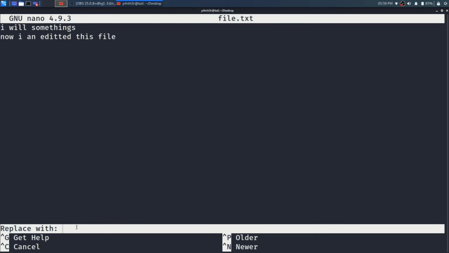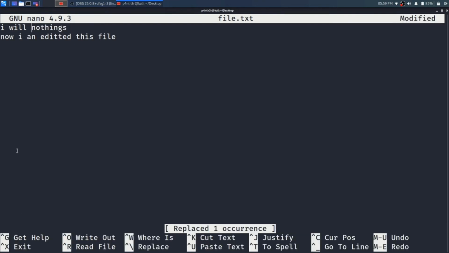I am going to type nothings. Press enter. See here, it is asking whether to replace this instance. I will press yes. It is replaced with the word nothings. Here you see nothings came. Before that, at this place there was somethings. Now I have replaced it with nothings. So the replace option is over.